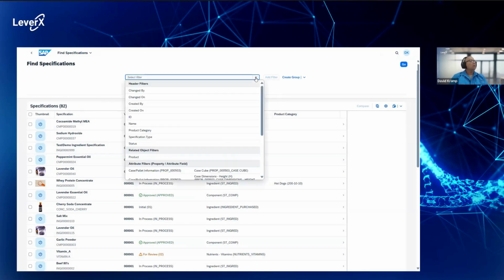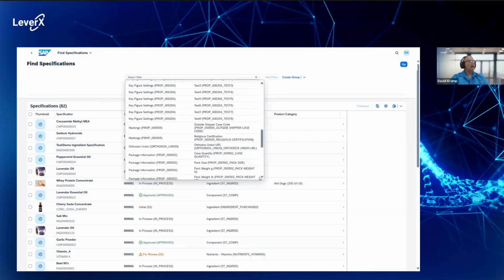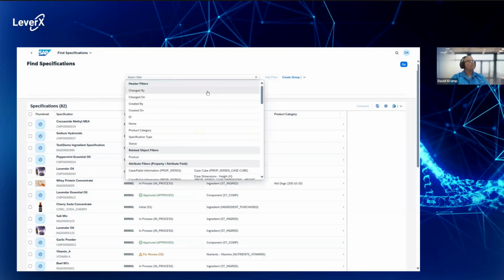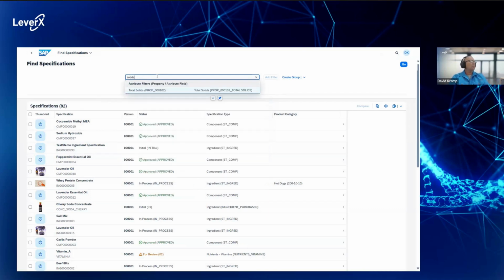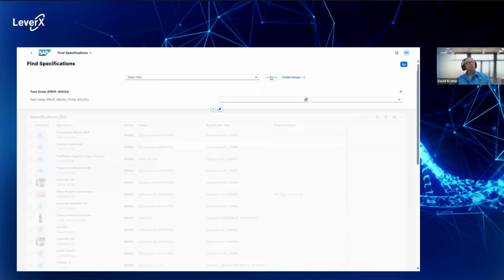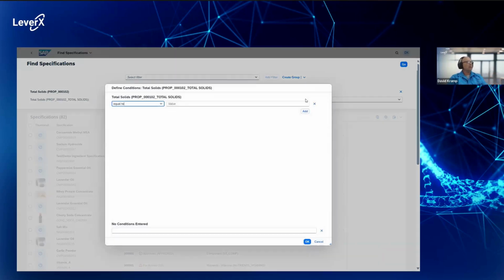Here you can come in and search, and you see a scroll bar with a lot of different saved searches. I want to just type in a word, solids. I want to look for total solids, so I want to add my filter for that. What this is going to do is load up the search filter to find percentage of total solids.